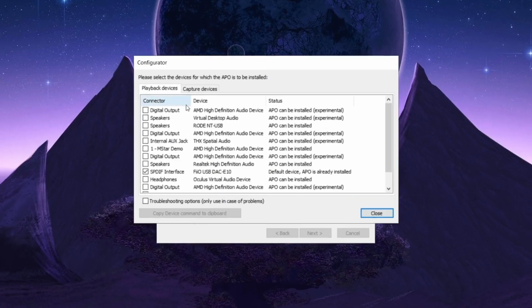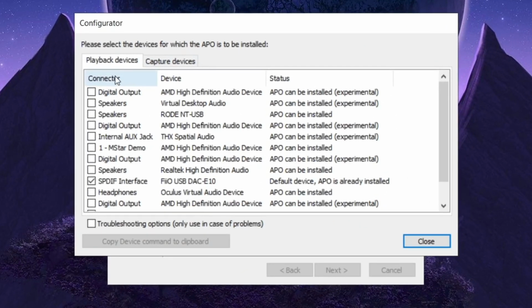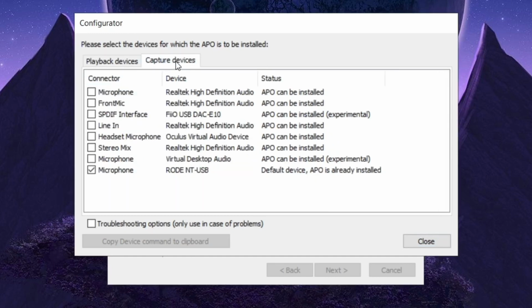Once it is installed, you will be given this dialog box. In the playback devices, you're going to choose the current device that you were listening to this video through. What headphones are you using? What speakers are you using, etc. I'm using a USB DAC, so I have my SPDIF interface selected here, but it's pretty straightforward. Then you're going to go to the next section here, capture devices, and you're going to choose your microphone. As you can see, I have the Rode NT USB selected.